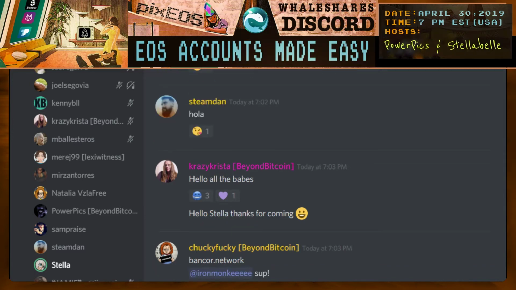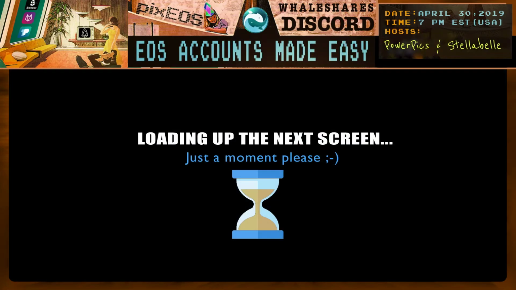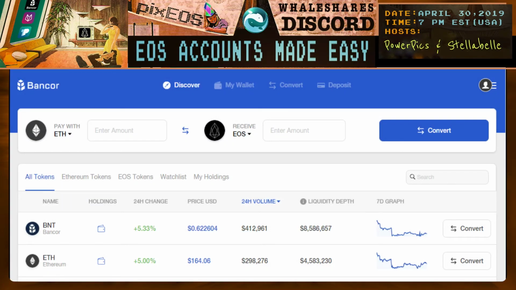So the reason I want to start off with the Bancor wallet is that you can create a Bancor wallet, a free EOS account, even if you have only a Facebook Messenger app and no crypto. Basically, when you go to the Bancor wallet, and I did make the tutorial for tonight, you get to decide how you want to log in to create your account. So you can log in with Facebook Messenger.